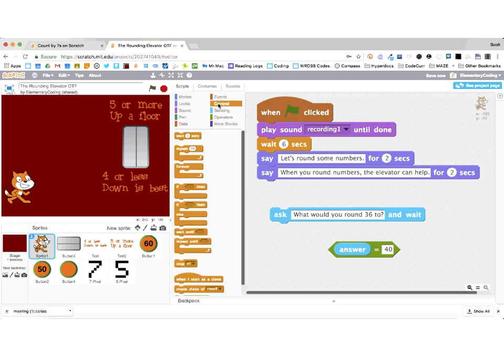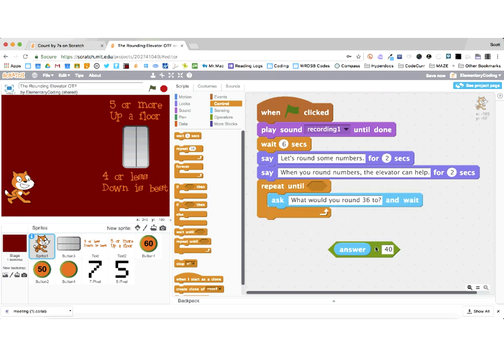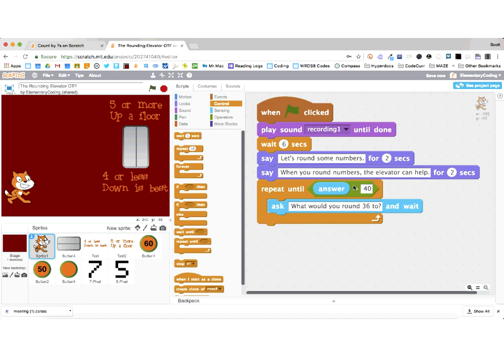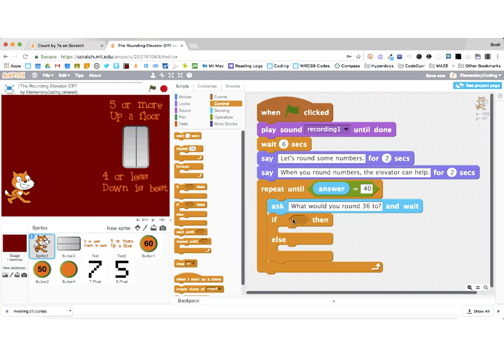And then I want this program to keep asking the question. So I'm going to the control blocks, and I'm going to say repeat until. So it's going to repeat asking the question until the answer equals 40. It will continue to ask the question. And I'm then going to add a little bit more logic in here.